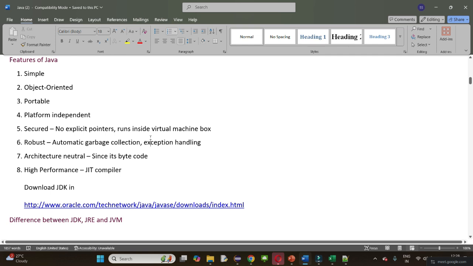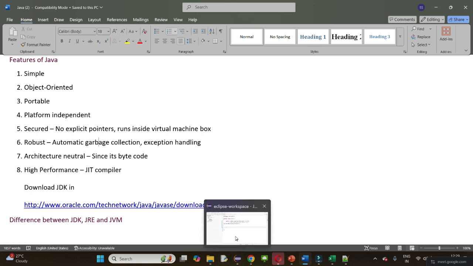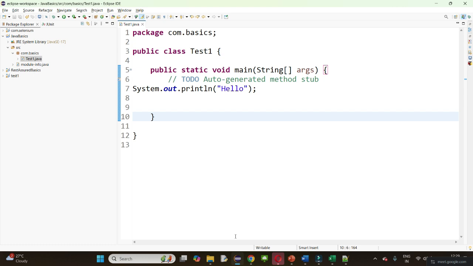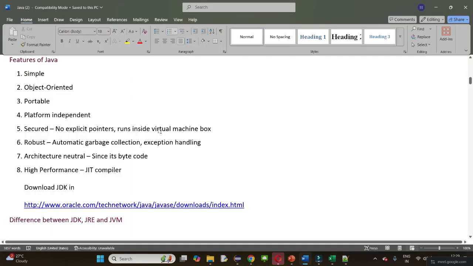Next is a robust programming language. Robust means strong programming language. Why are we saying it is robust? The reason is that it has automatic garbage collection and exception handling. I will explain all these things in detail in later days. For now, just try to understand or assume what is happening. Garbage collection and exception handling are related to coding. To understand this fully, we have to start learning Java. So for now, just try to understand this concept alone, no need to go in depth.